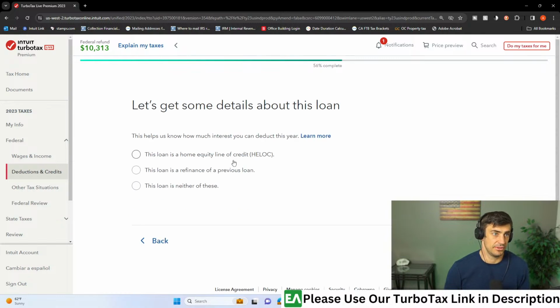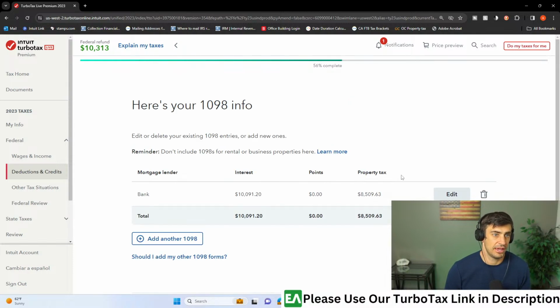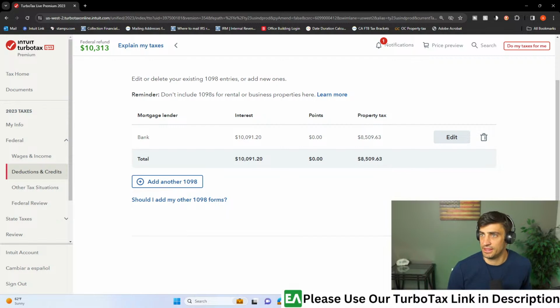Let's get some details about this loan. Let us help you know how much interest you can deduct on this. Is this a home equity? No. None of these. This is neither of these. Neither a refinance of a previous loan, and it's not a home equity. Thanks. There we go. Continue. And voila. We got that on the tax return. Okay. Let's see. What else can we get on this tax return?